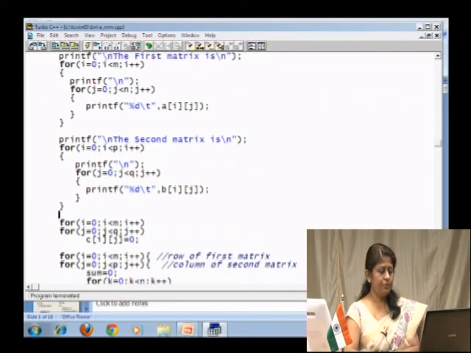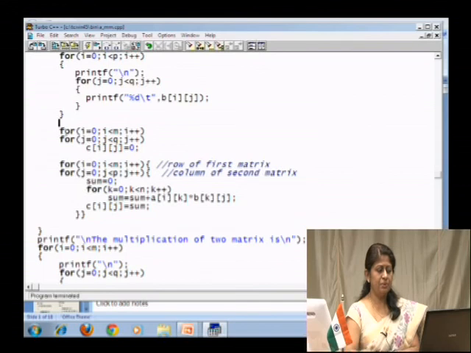And now to perform the actual matrix multiplication, this is the module. So here we are using 3 loops, 2 loops for the rows and the columns, and the third loop to take the first row different columns, first column different rows. So that way we are using these 3 loops with a sum variable which is initialized in between.